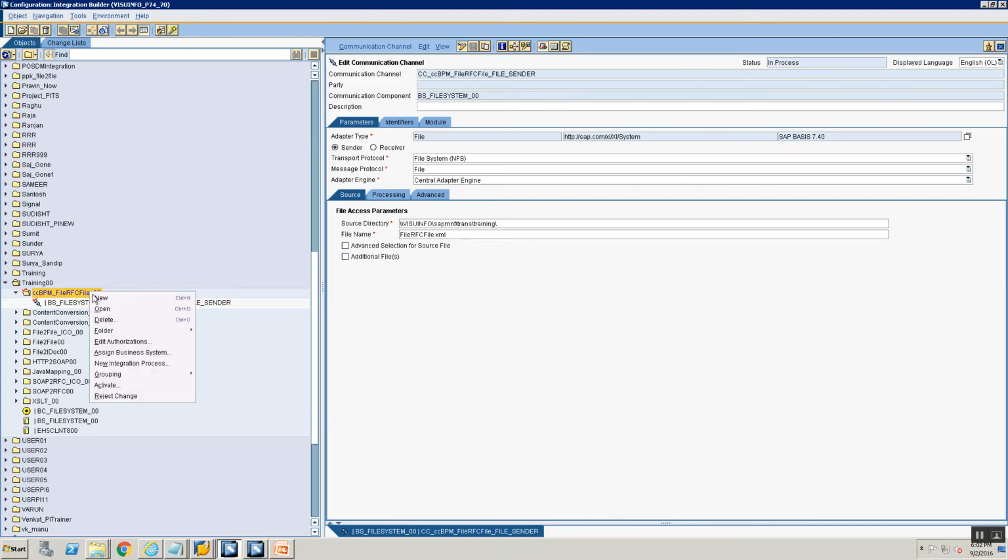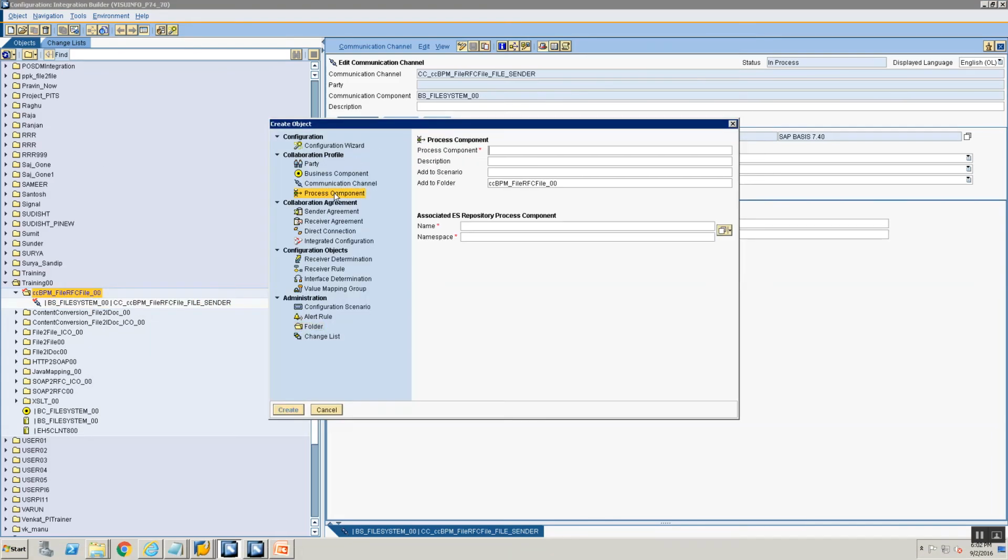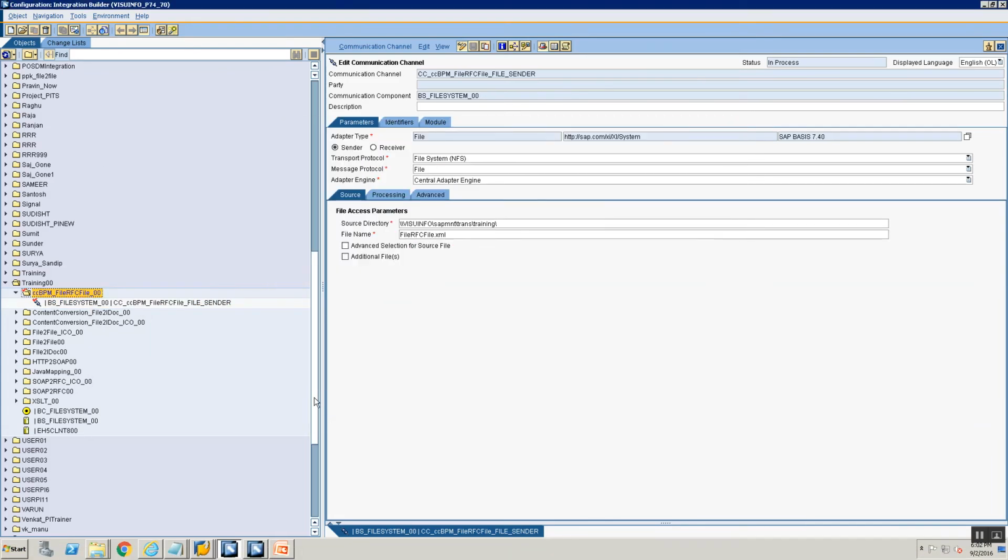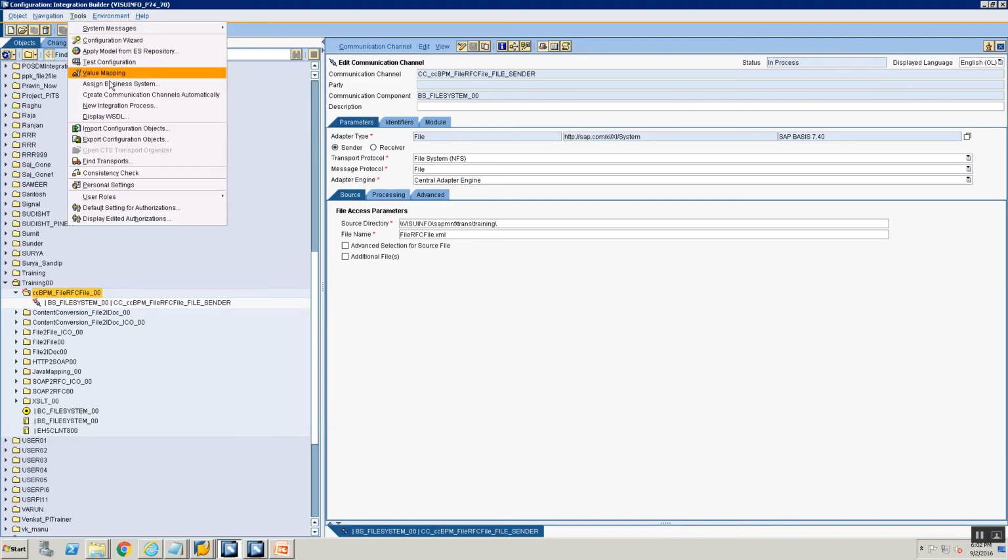What I told you to do is right click and create an object of type process component. That is actually wrong, so my bad about that. So the first thing that you would need to do is go to tools at the menu at the top, go to tools, and down here you will see new integration process. So go to tools, new integration process.